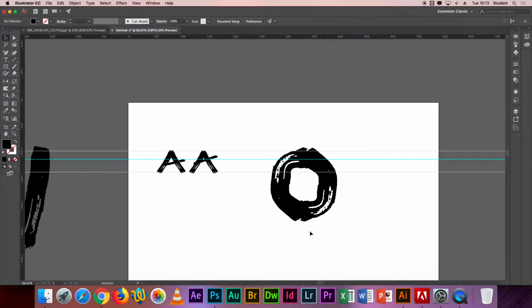I don't like this bit sticking down here, but I would do a bit of work on that. I might rub out sections of this, or I might stretch this particular bit. In fact, let's do that. Like that, and maybe, yeah, let's go with that for now.